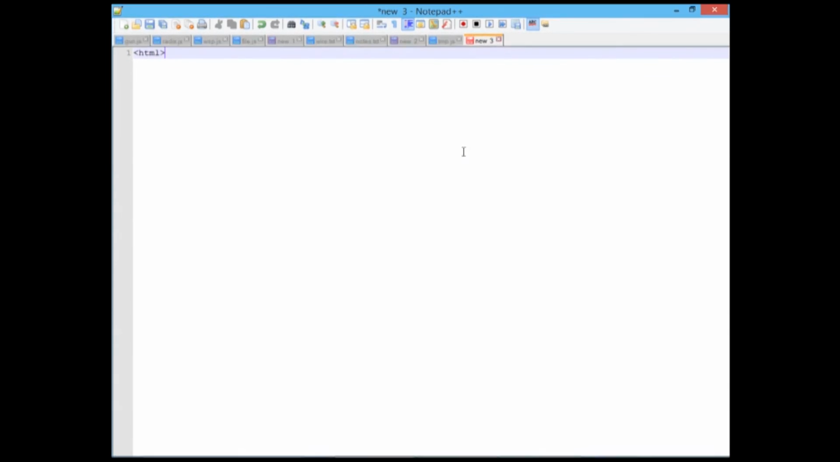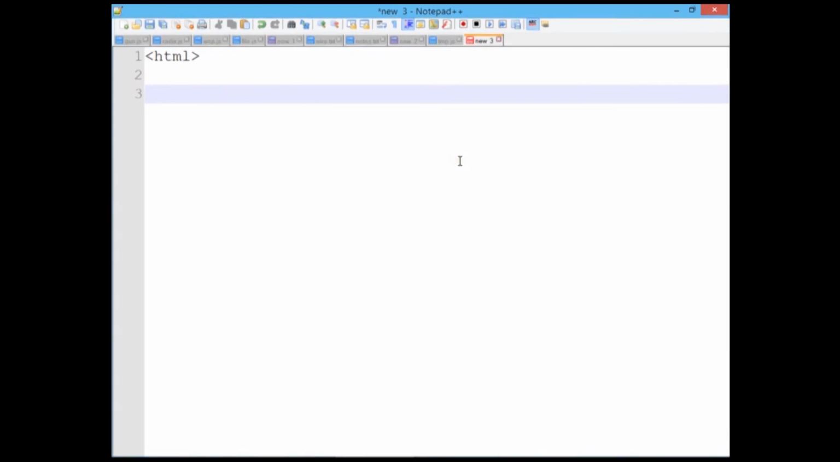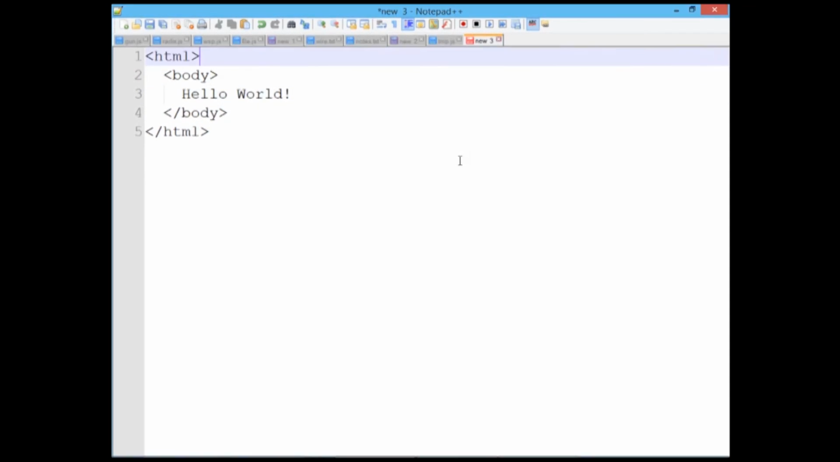So we're going to type some HTML to get this app started. HTML. And of course, we're going to add a body. And we're going to say, hello, world. OK? Not super interesting if you've done HTML development before. So we're going to build just a small, quick app with Gun.